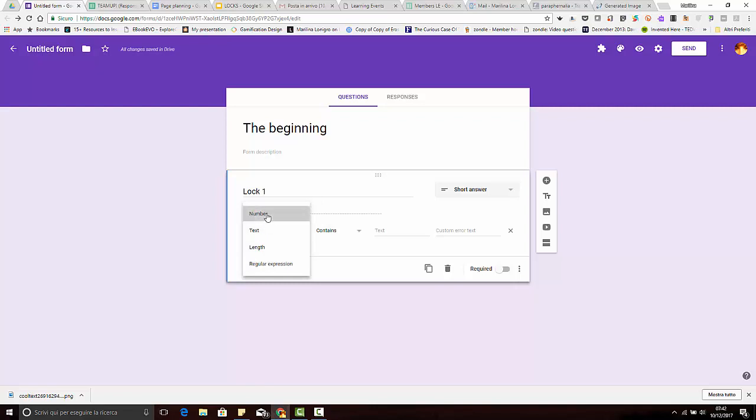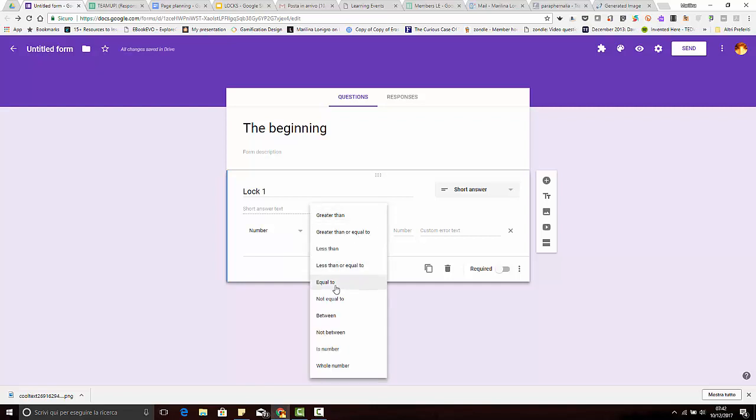So let's see. Let's try with numbers. I have numbers, I can put greater than or even equal to. Then I write my solution. My number is 30, okay? And here you can write, say, a hint. What is a hint? A hint is a suggestion. If they made a mistake, they get a hint, something that suggests a solution.